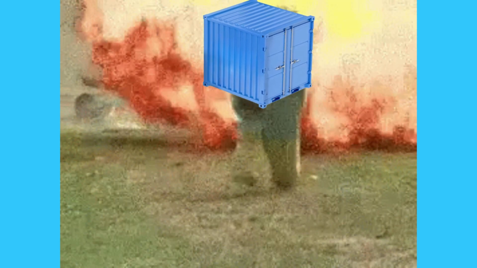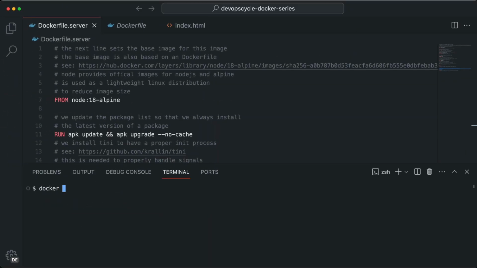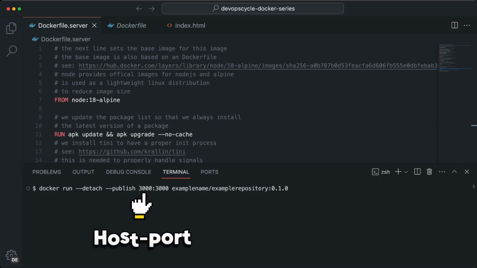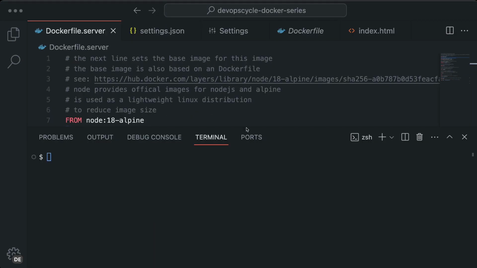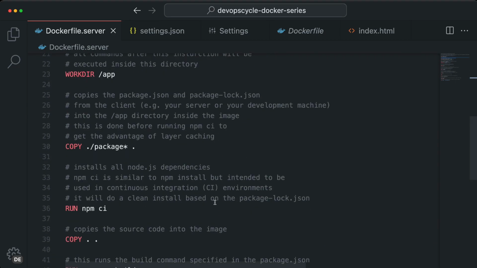To allow a container to communicate with the host machine, for example if you want to access your application via browser, use port forwarding. The option --publish host port container port sets this up. For the host port you can select any free port of your host machine, for example 3000 or 8080. The container port is defined by the expose command in the Docker file, so just look it up and fill in the port that is set there.